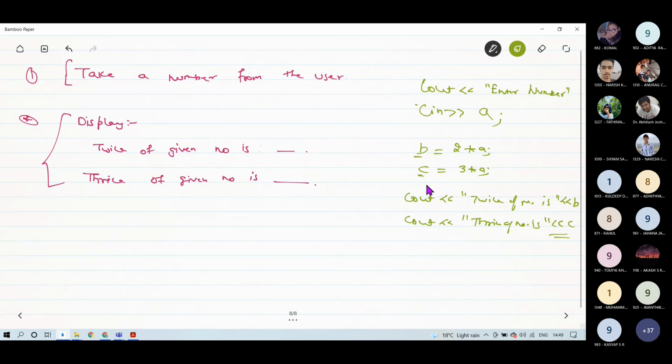And of course, for using all these variables a, b, c, you have to declare them first. For now, you can declare them as integer, int a, b, c, in a single line. So this should be your basic structure for this program. You have to declare three variables. You have to take a number from the user into a variable a. You have to compute b and c as twice and thrice of this number a. You have to give the output b and c to the user.